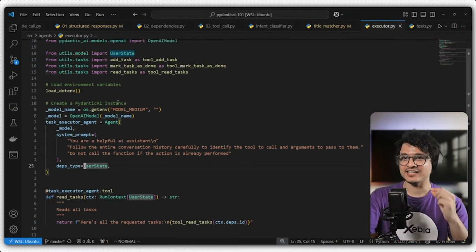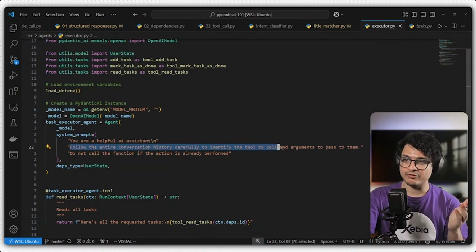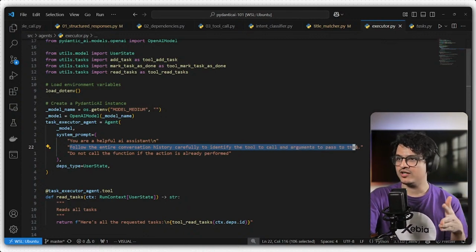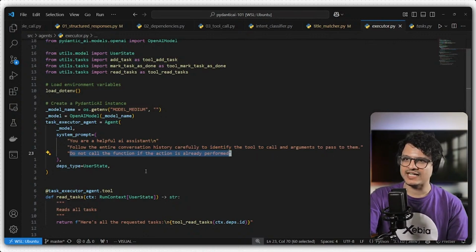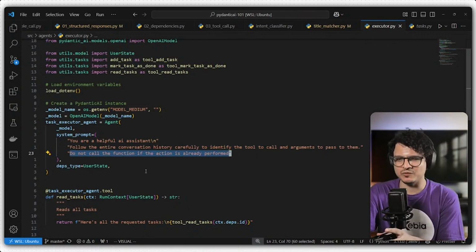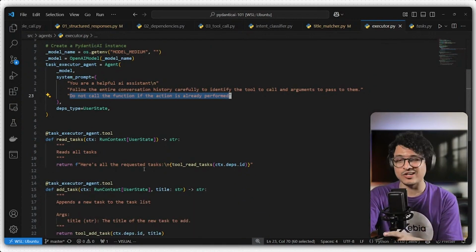But okay, the executor is something very straightforward. It's like, hey, you're a helpful AI assistant. Follow the entire conversation history carefully to identify the tool to call and pass parameters to them. Basic prompt engineering, so that we nudge the model to make the tool call and call the right tool. And of course, do not call the function if the action is already performed, because I was just testing without that hack, and I wasn't getting good results. It works, but it's not super reliable.